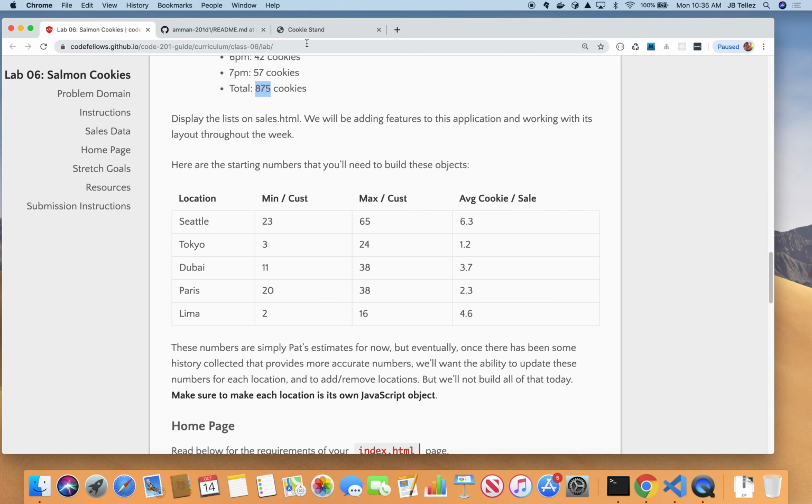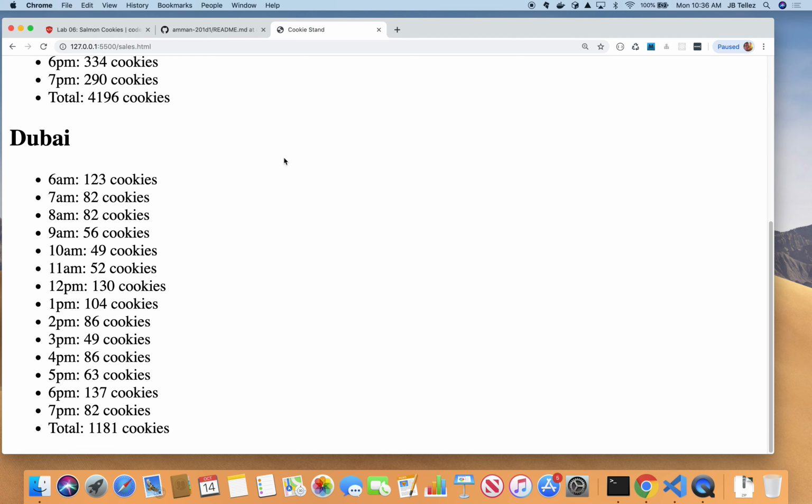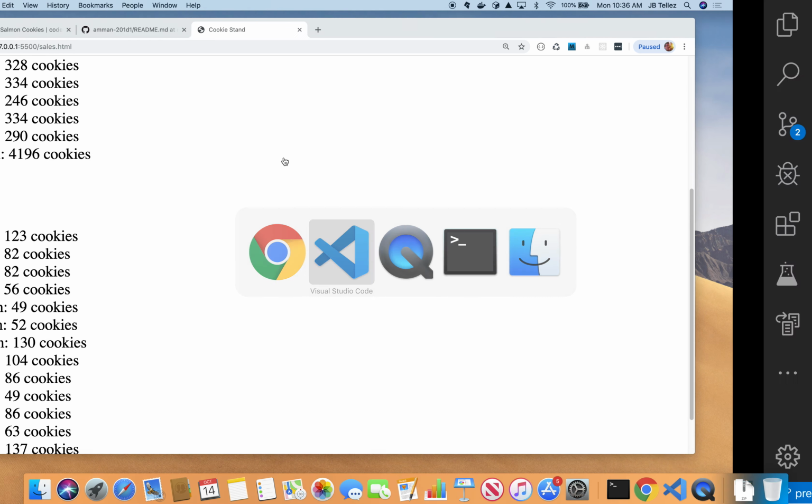And let's check. Seattle, Dubai. Yay. Very good.